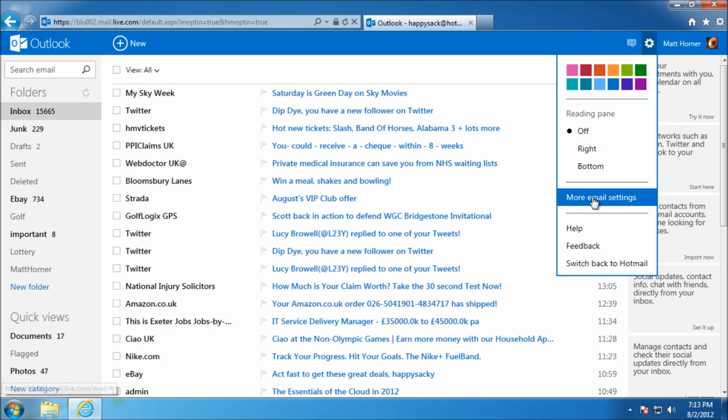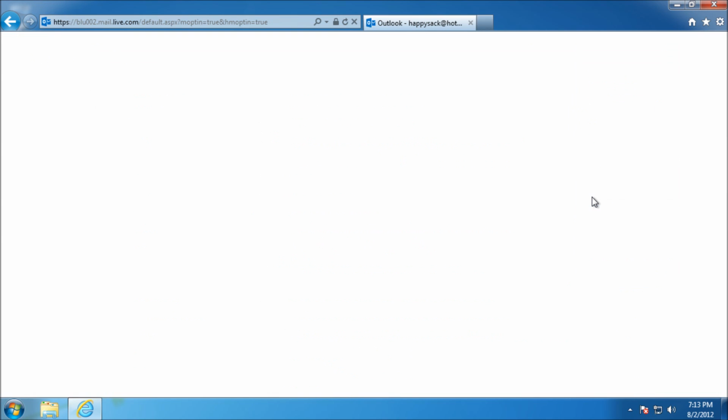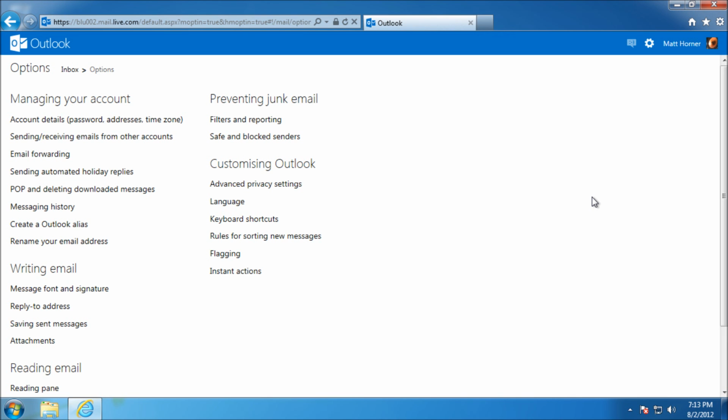But now we're going to move on to getting an at Outlook address. So you need to click the cog, go to More Settings, and then we can create our at Outlook alias. So on the left here, create Outlook alias, and you're going to click on that one. And then we're going to go ahead and choose whatever.